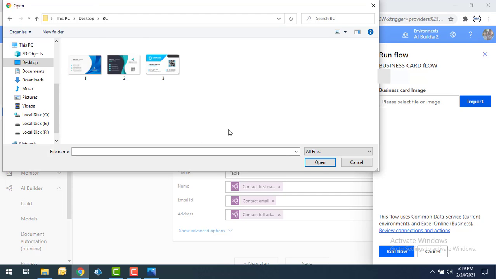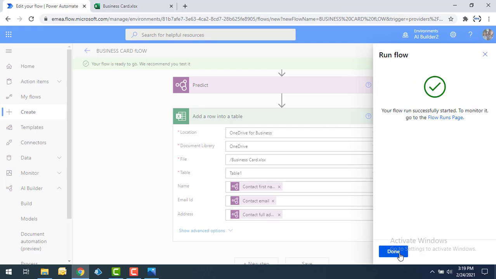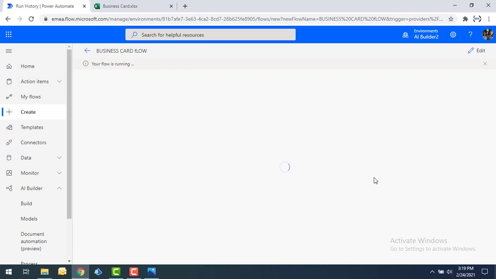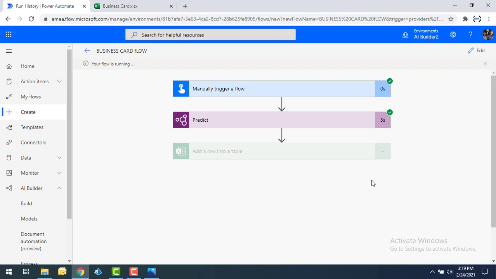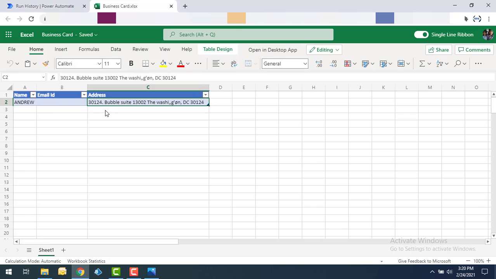Now I'm going to select one of the images, one of the JPEG images. You can see all these images have JPEG format. All right, let me select one, and then I'm going to click on run flow. Let me click on done. Now my flow has started executing. Now if you see over here, I got an output as Andrew, and it has not extracted the email, and you can see the address over here.